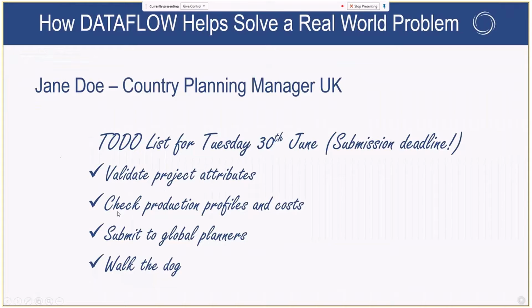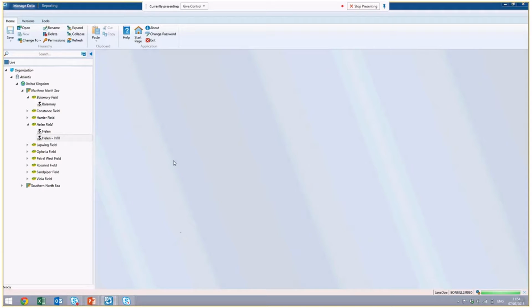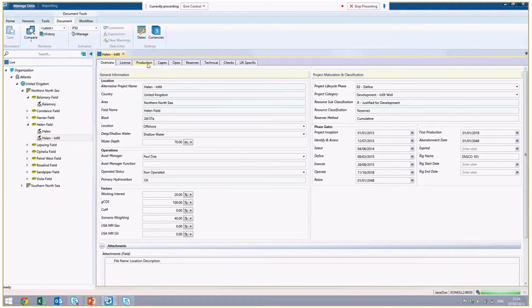So we're checking through these items pretty rapidly. I'm happy now with production profiles and costs. So the next step is to make a submission to the global planning team. And I can do this by means of kicking off a workflow. And workflows are a means to automate certain operations in DataFlow. And they could be things like applying a workflow, like in this case, to apply a revision tag.